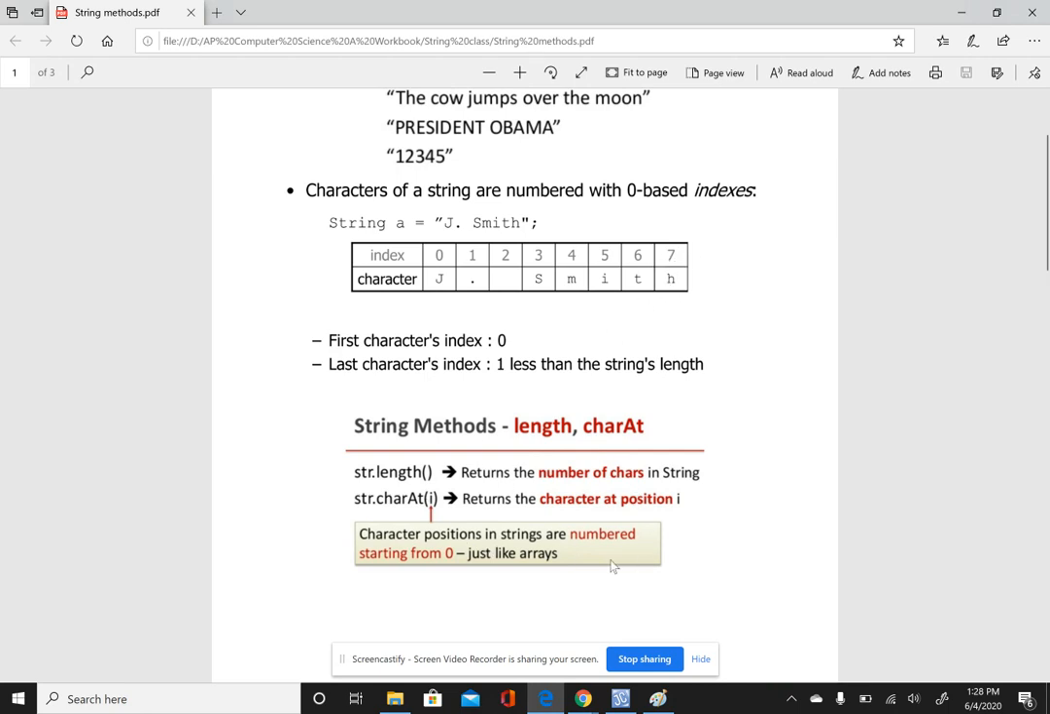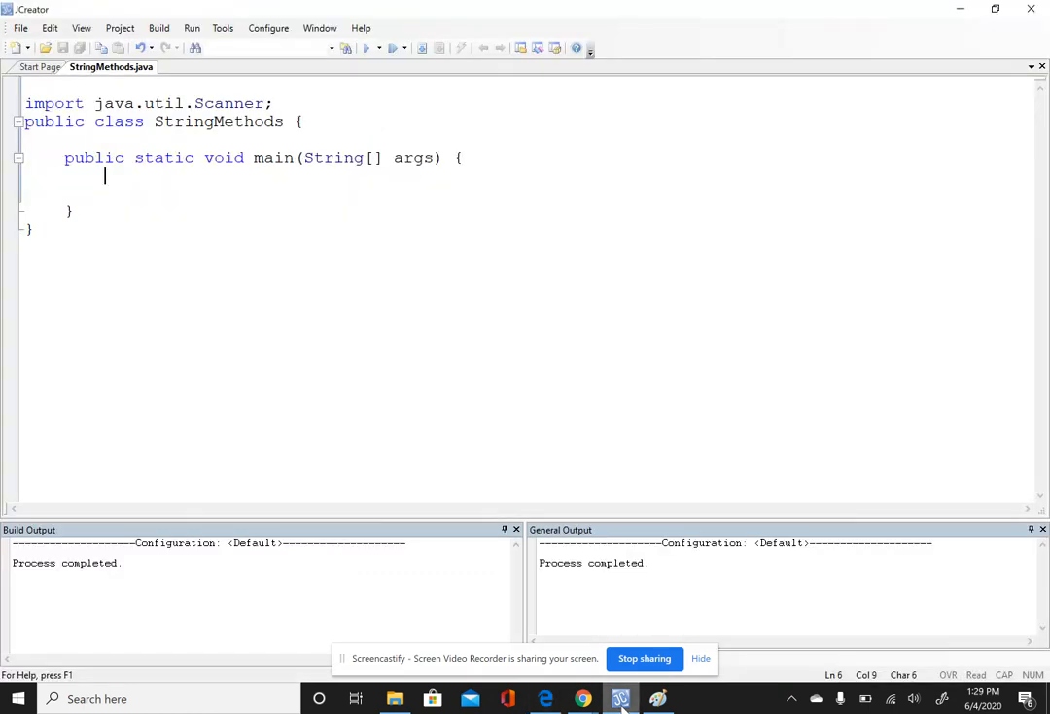Okay, so let's have an example about these two methods. For this lecture, we're going to be talking only about these two methods, but in the next lecture, we're going to be talking about other methods. So let's switch to JCreator.